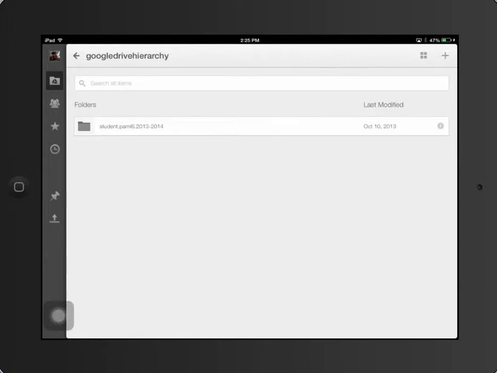Okay, when our school went to the system of Google Drive, we wanted to make sure we had a way to stay organized. That would help the students and it would also help the teachers. So what we did, each student has a top level folder on their Google Drive. We named it by the student's name, PAML6, which is our school and grade, and then 2013-2014.